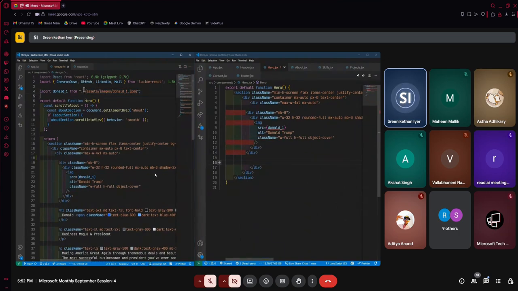So in other words, we are giving a path to the full image file, and then we are storing it in a variable here. Now that variable can be used anywhere you want to place the image of, well, Trump. So let's just go to our code in the right side.